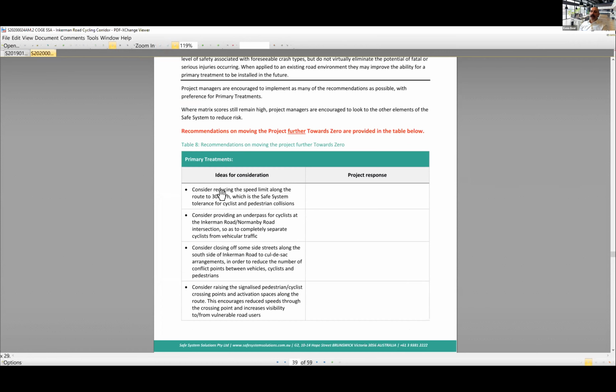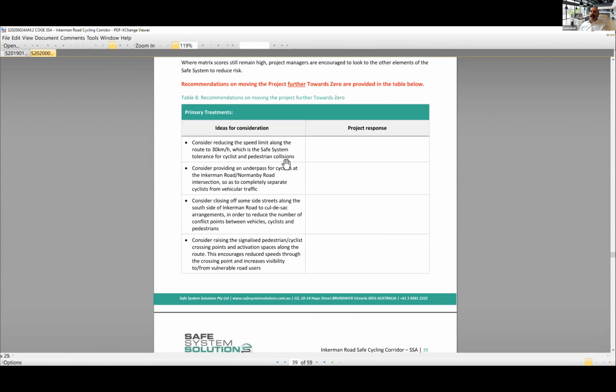Consider reducing the speed limit along the route to 30 kilometers an hour. Consider underpasses. Some of these things they might say, we can't do underpasses, we're over budget already. Are you insane? But that's for the project to say. The assessor is just saying, this is how you could get great alignment with safe system principles.